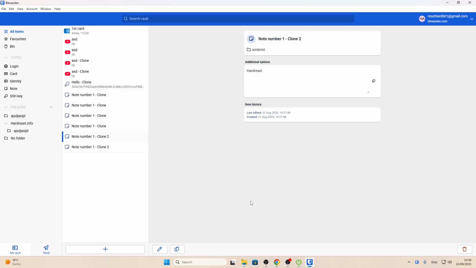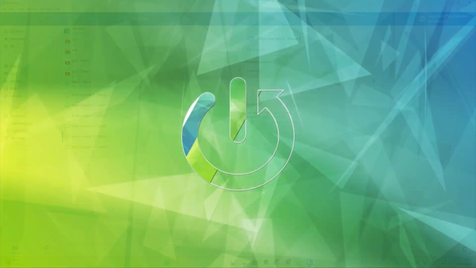In today's video, I'll show you how to easily enable or disable require verification for browser integration on your Bitwarden Desktop app.